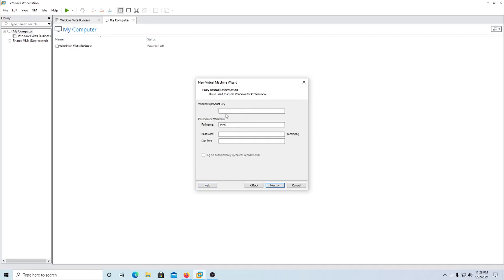Windows product key, just ignore that. Full name can be whatever you want. I'm just going to put it as my YouTube name, if it lets me, which it might be too big. Password can be whatever you want. I don't even think this password option matters. We'll do login automatically. That even works. Alright, there we go. So, Windows virtual machine name, you can change this to whatever you want.